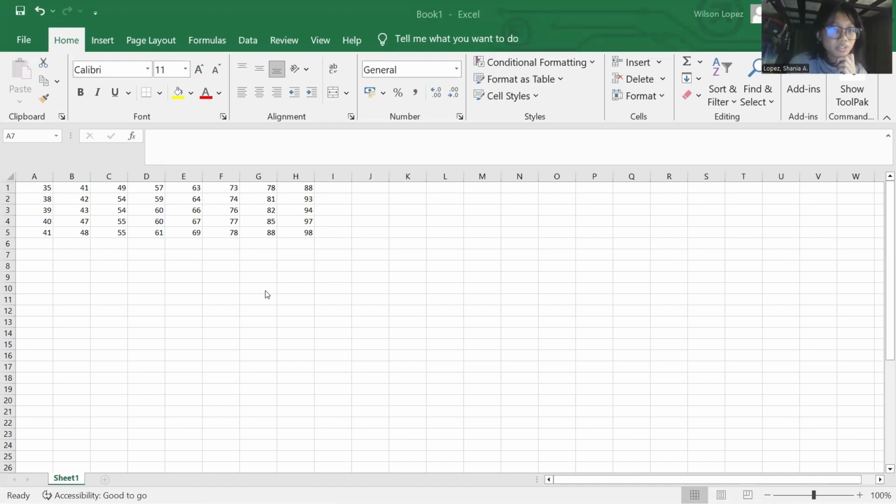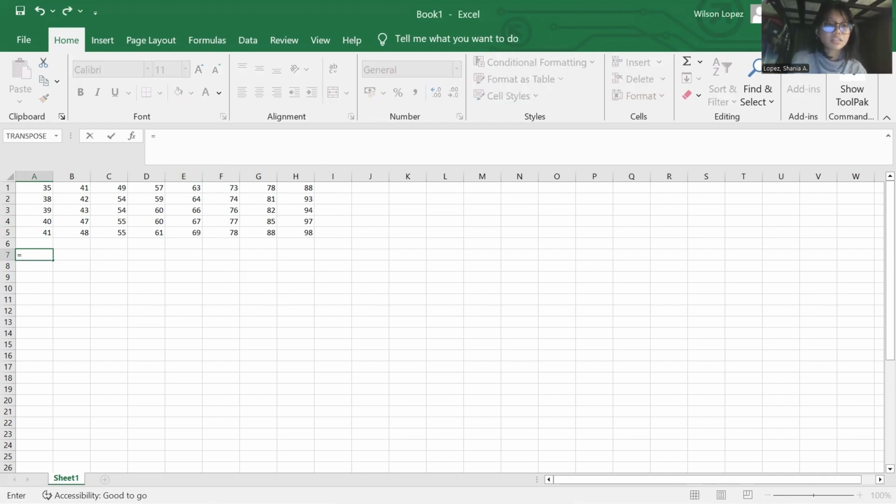Okay, so we will be using this data set or this example to find the mean using the Excel application. Of course, you have to have your data set in a sheet, and then we will be typing in the equal sign, and then AVERAGE.